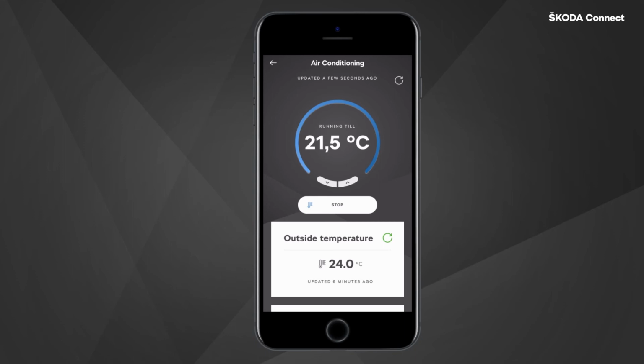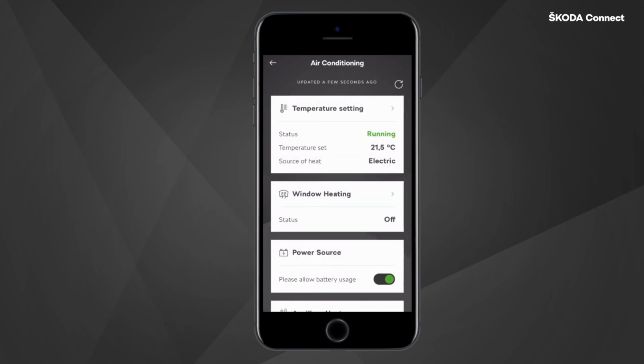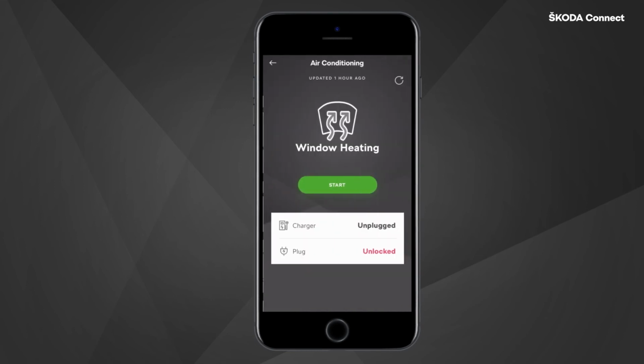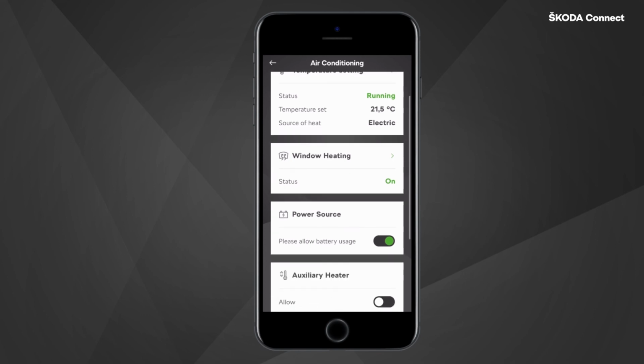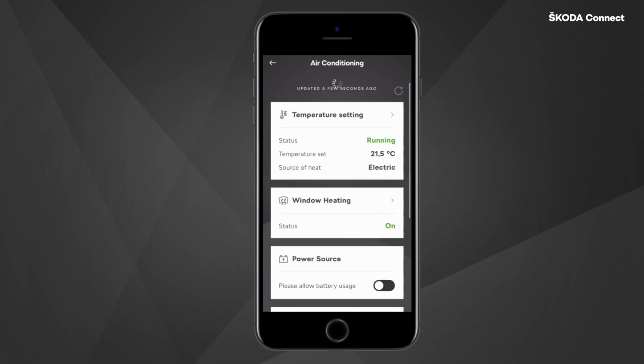If your car is also equipped with window heating, this can also be controlled via the app. Simply click on Window Heating and press Start. Please note that this function is not available for the Citigo e-iV. If you want to use these functionalities even when the car is not plugged into the charger, you can allow battery usage.